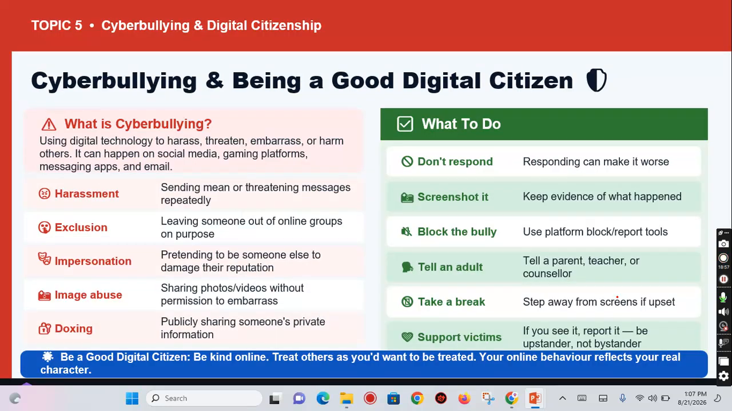So, what is cyberbullying? Cyberbullying is just the process of using digital technology to harass, threaten, embarrass, or harm others. You know what physical bullies do, right? Maybe using words to bully someone or using physical force. That's just the same thing as cyberbullying. It's only that this one is done online. So sending threatening messages, blackmail, and abusive language on social media, that is cyberbullying.